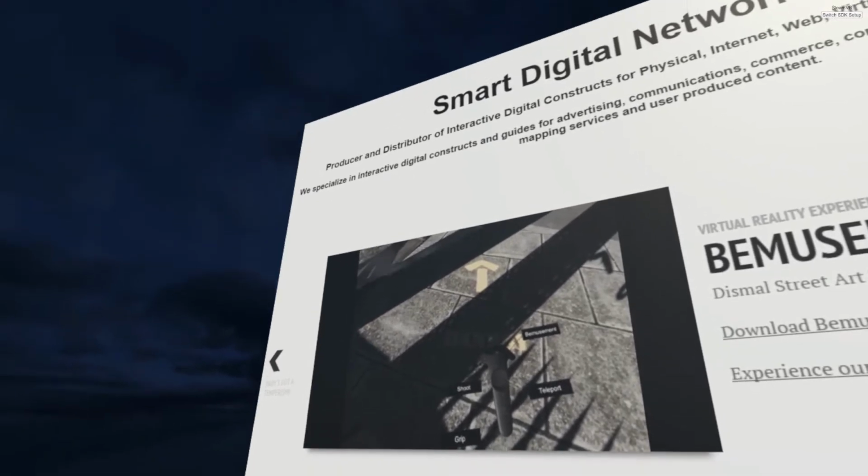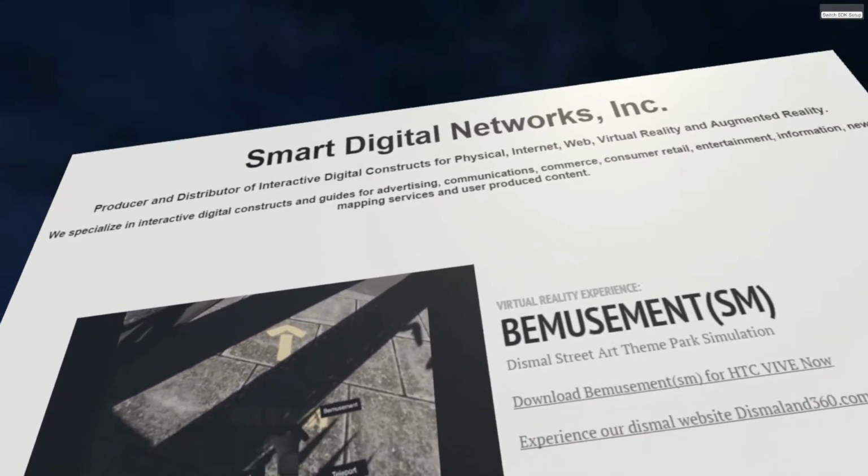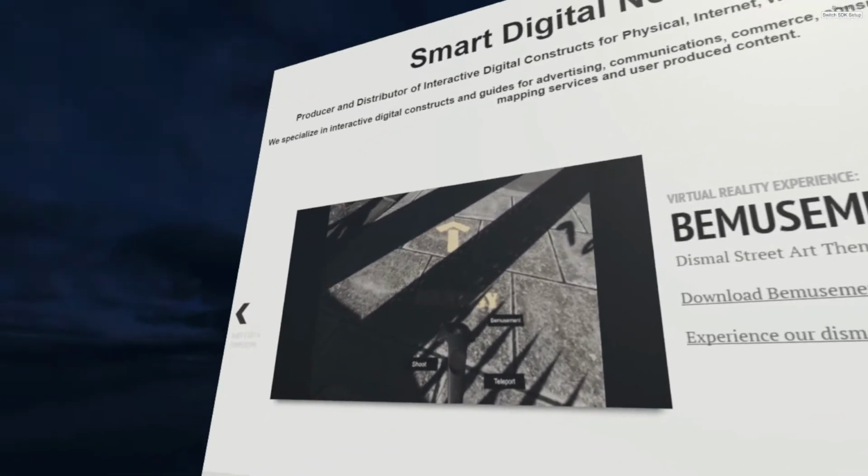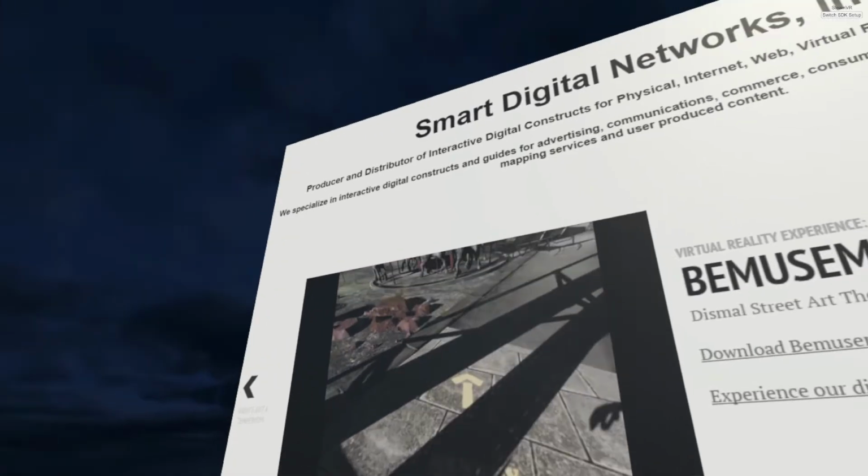Hello and welcome to Bemusement from Smart Digital Networks Incorporated. It looks like someone Banksy'd the place up a bit. Oh my god, this place is dismal.